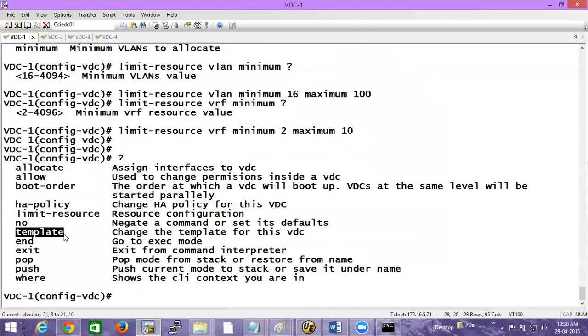Now we have template and we have limit resource, HA policy, right? Now what is HA policy? High availability policy. This policy is generally used when we have two supervisors. Unfortunately, we don't have two supervisors. We just have one supervisor in the chassis, but HA policy is for how many supervisors? Two supervisors, right? So that if one supervisor fails, another supervisor is still there to do the data plane forwarding. My data plane would not be affected even if control plane is affected.